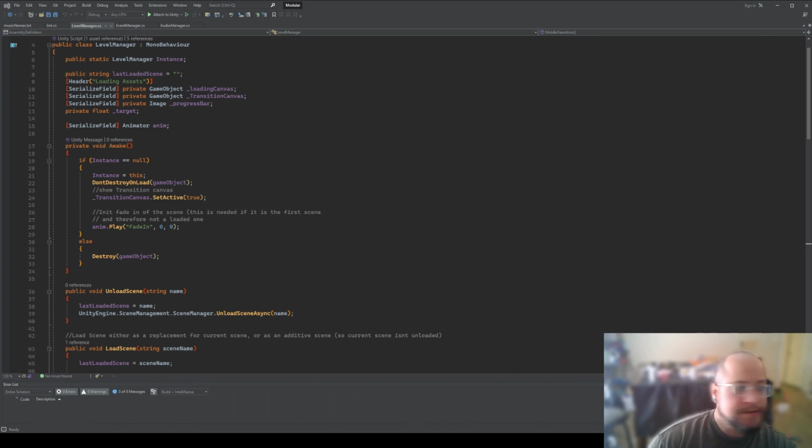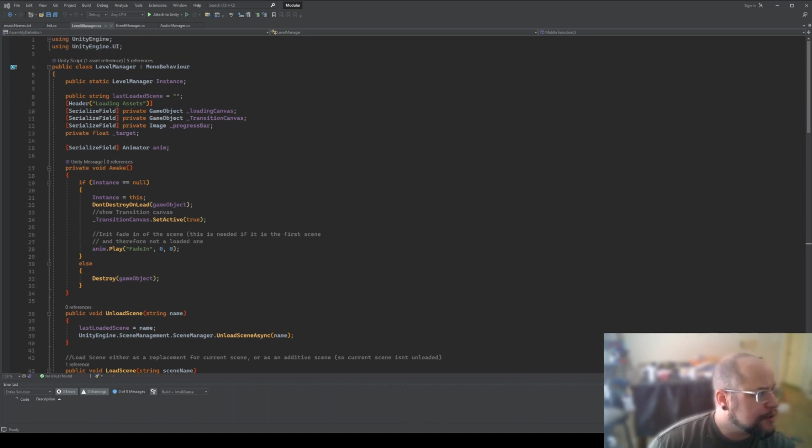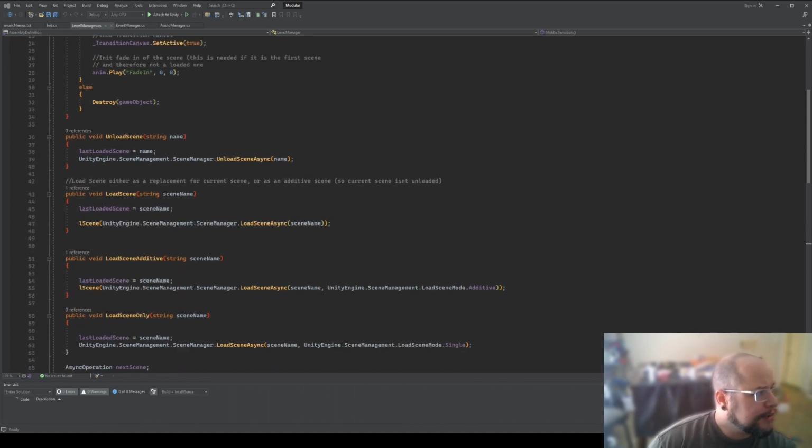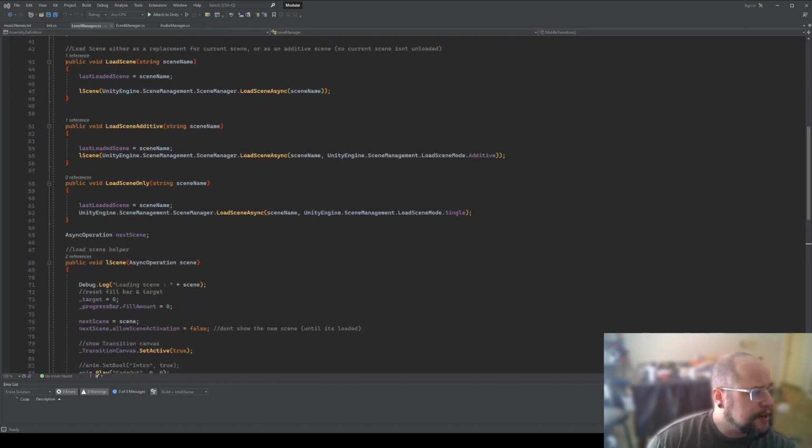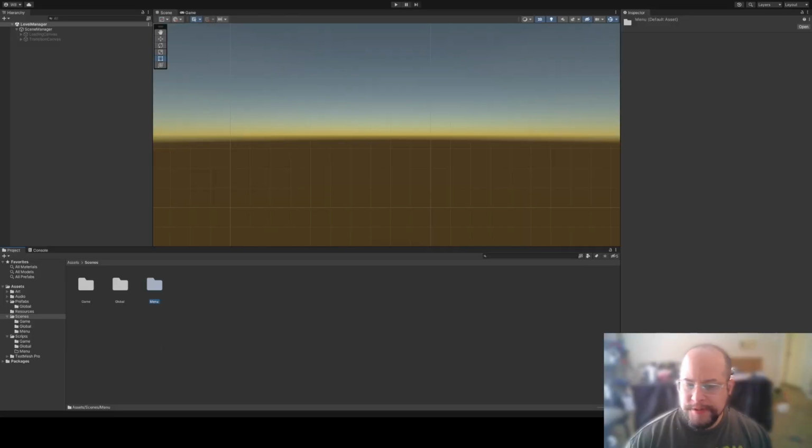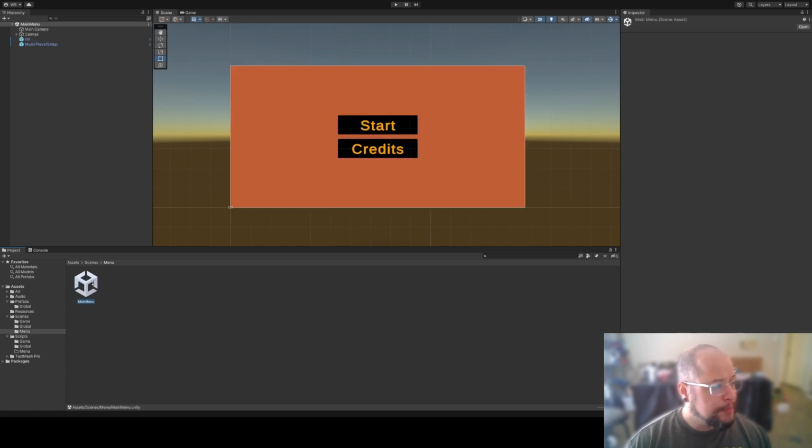Okay, so the level manager script, there's not too much to say about the script. It does the same thing we could do in code, just calling the Unity scene manager, except that this allows us to have the fade in, fade out for scenes for us. So that's basically what the script allows us to do. So now let's see how some of this works in action. So in our scene, we're going to go to our menu and open up our main menu scene.